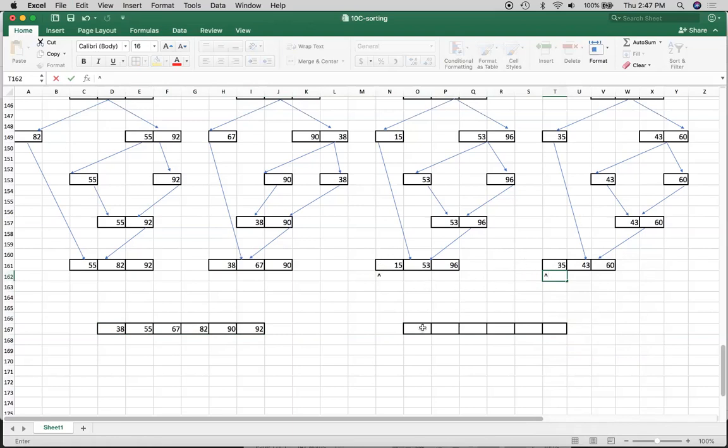Smallest between 15 and 35 is 15, so the 15 goes there. And I move this up. 53 and 35, 35 is smaller, so it goes next. And I move this index up. 53 and 43, 43 is smaller, so it goes next. And I move this index up. 53 and 60, 53 is smaller, so I put the 53 there. And move this index up.